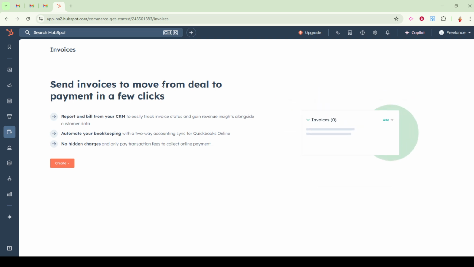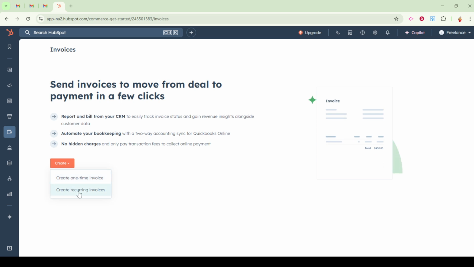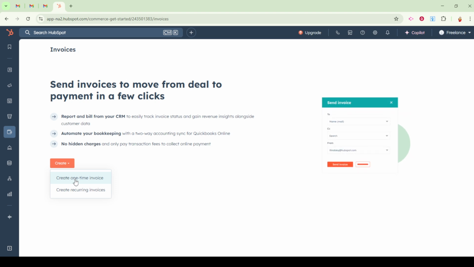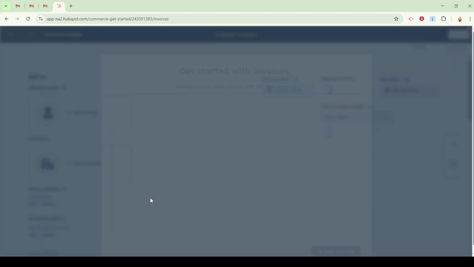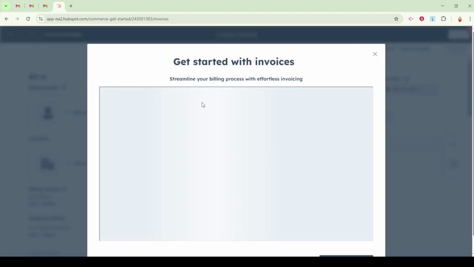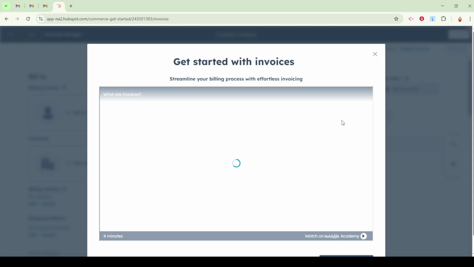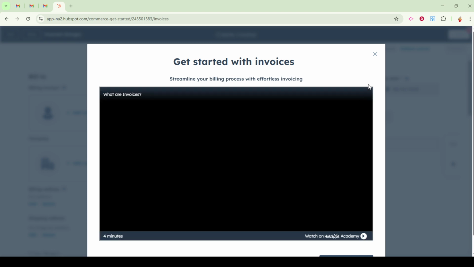When you're ready to create a new invoice, simply click on Create Invoice. At this stage, HubSpot provides you with the option to choose between a one-time invoice or a recurring one based on your billing needs. Select an existing contact or create a new one, and start entering essential details. These include the invoice date, payment terms, and any relevant purchase order numbers you might have. It's crucial to ensure all these details are correct to avoid any payment delays or discrepancies.